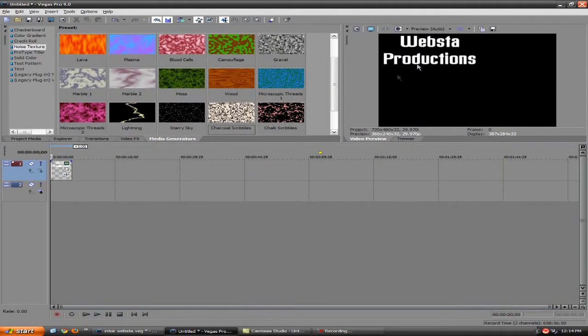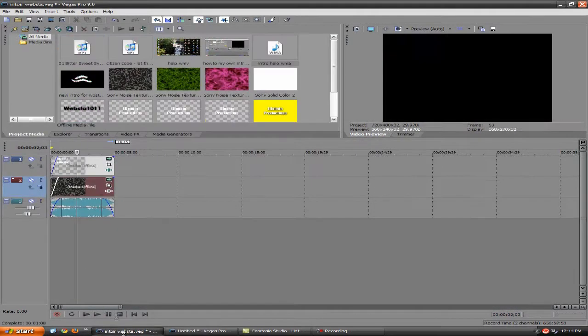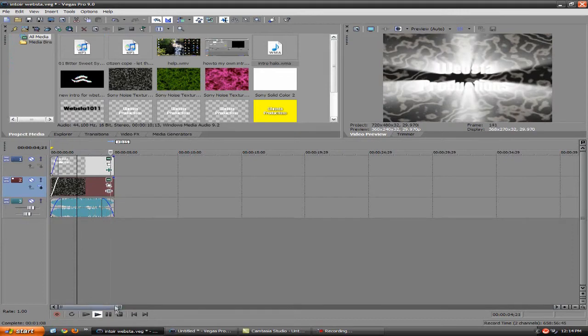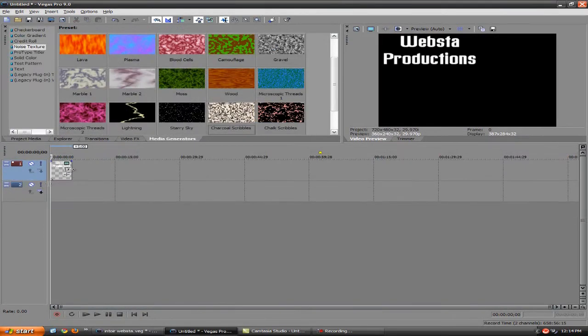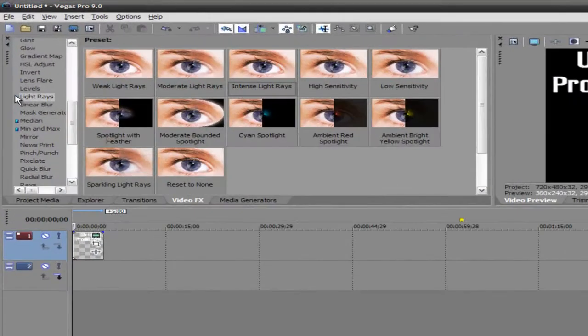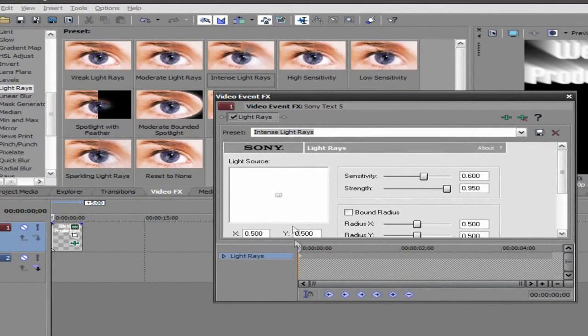So to get that glow that mine had, mine near the end had that glow in it. So to get that, you want to go to video effects, and scroll down about halfway down the list and select light rays and select intense light rays and click and drag that right on top of the text. And at the very beginning, you just want to take down the sensitivity and strength all the way down so it just looks like normal text.